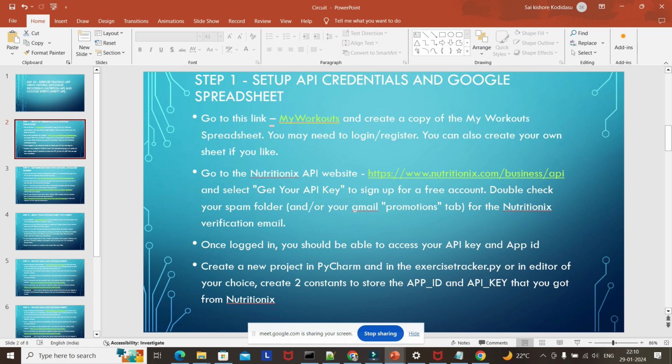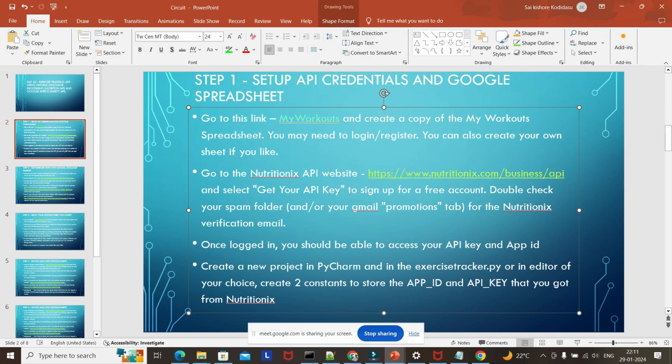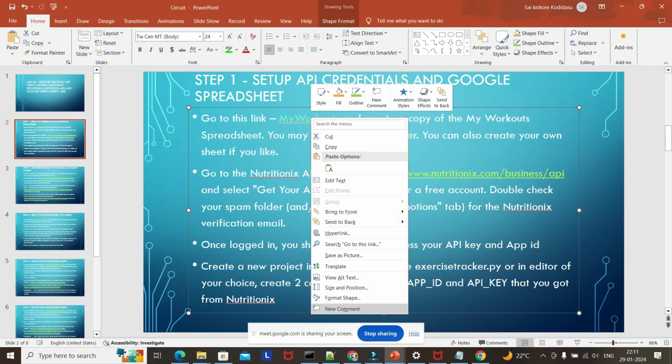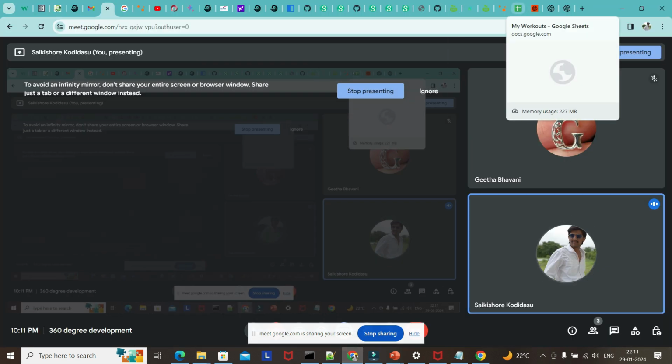So here we have the detailed steps given. Just let me check my workout. So if I go to this link, it is this thing. Anyways, it should be opened here.